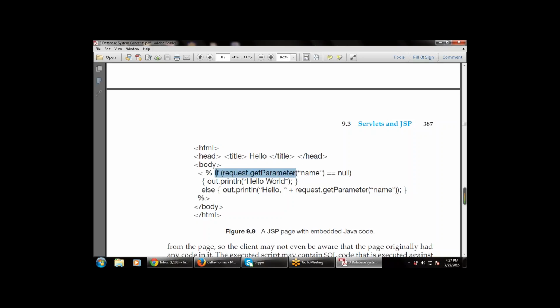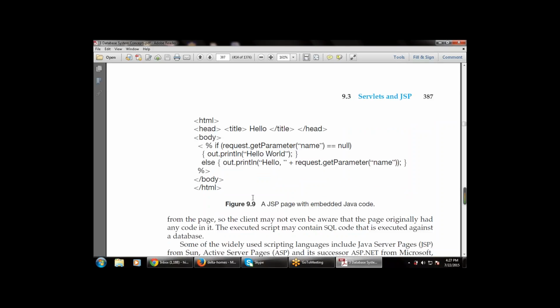Again there is a body, that if request.getParameter name is null, then out.println hello world, else out.println hello request.getParameter name. This is a method, that is how to use a JSP with the embedded Java code, or how to use the JSP with the multiple Java code that is available with the JSP.